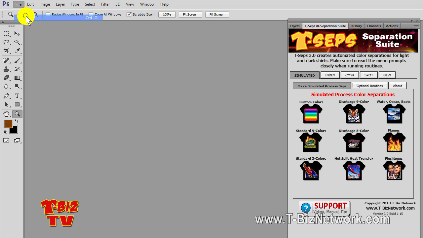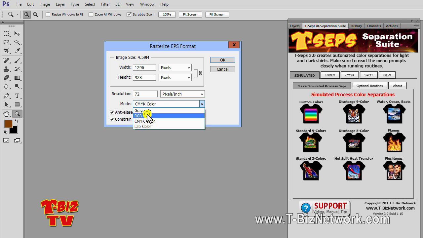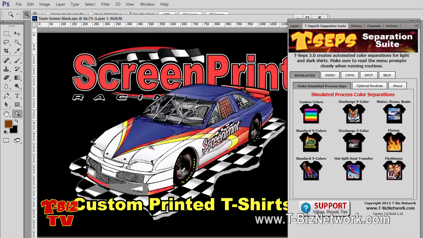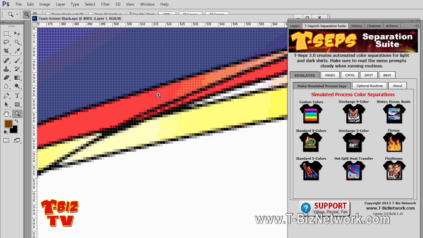Let's open the same file, and we're going to leave it set for the default of 72 dpi with anti-aliasing turned on. That's the default. Leave anti-aliasing on. Now from a distance, the file looks fine. We start zooming in on it, and not only is it low res, but the anti-aliasing has softened the edges by putting grays there. These are all different colors. So when you separate this file in a program like t-seps, you're going to see these things. This is going to separate all those gray levels, these yellow levels, any of the pink levels.